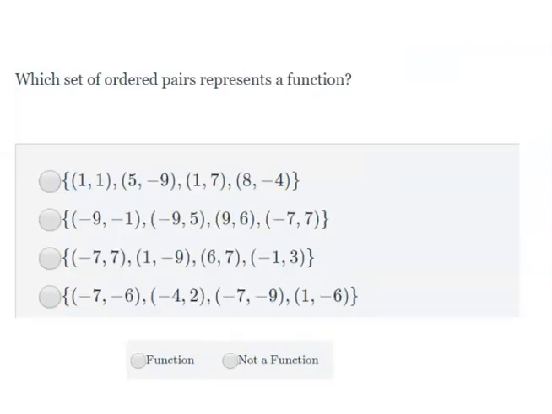Check this one out real quick. The same thing. Which one represents a function? It means which one where the x's don't repeat. So let's see. 1, 5, 1. I could stop right there. Repeats.